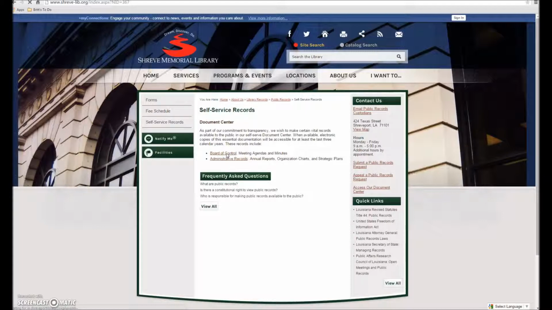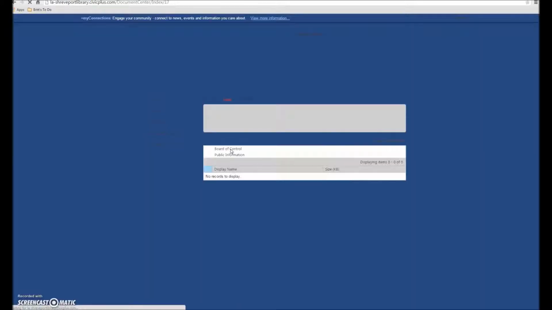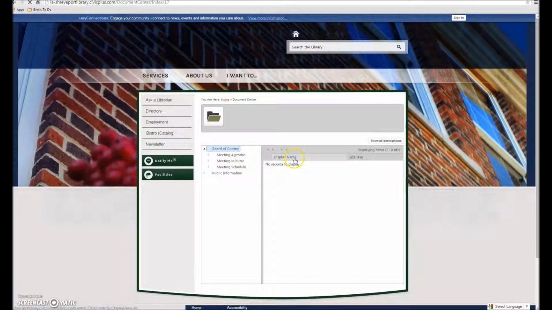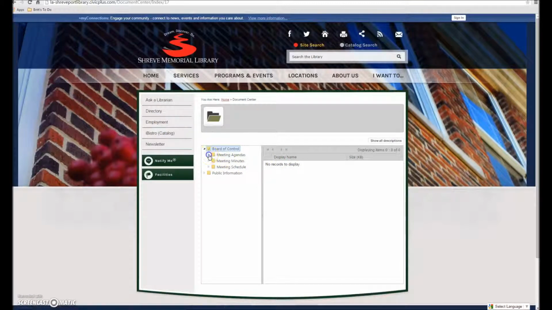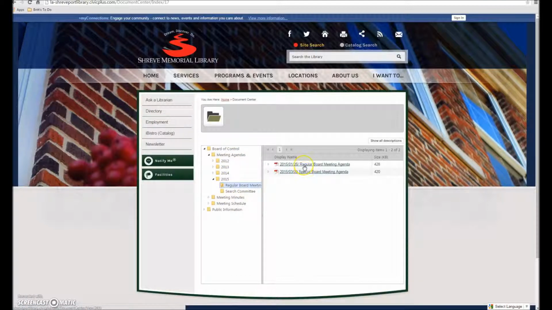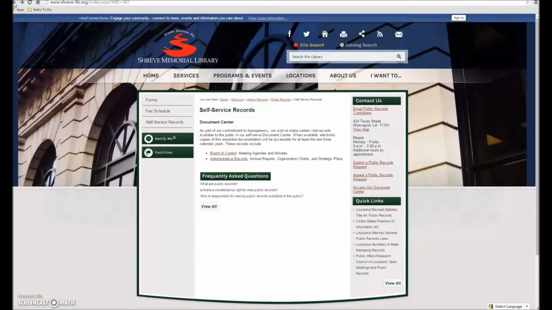Unfortunately, it does not look like it's going to load very quickly. There we go. Okay. So it gives us a nice little folder system. I want meeting agendas from 2015, regular board meeting, and here they are. So you don't even need to submit a public records request for the information located in that document center, which is meeting agendas, minutes, annual reports, organization charts, and strategic plans.